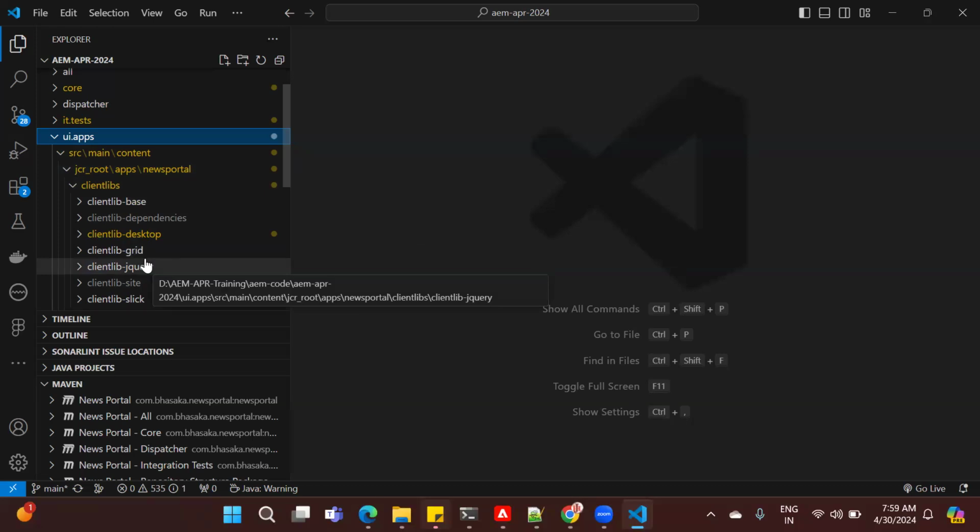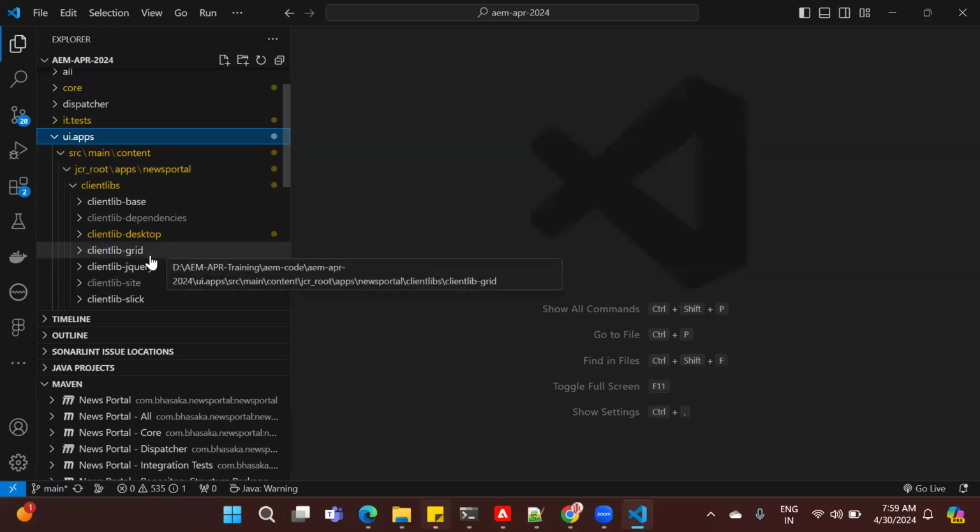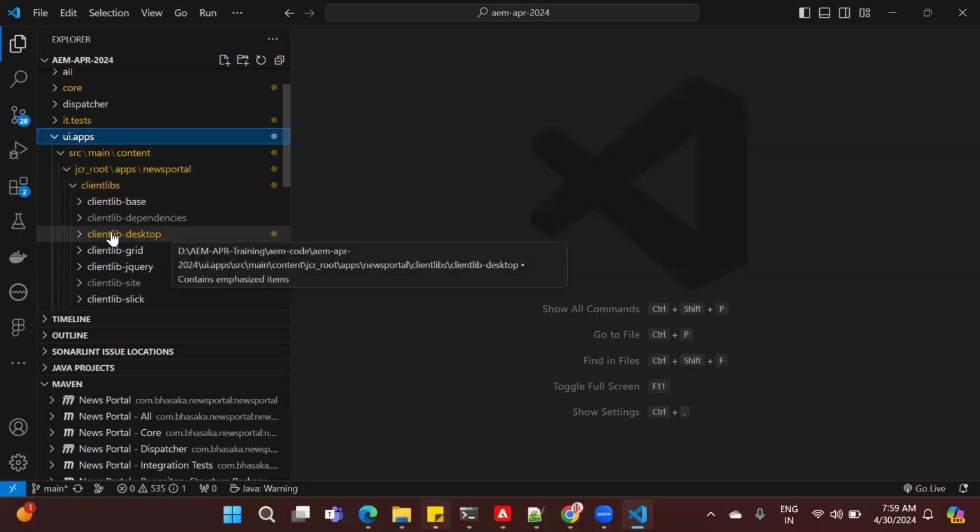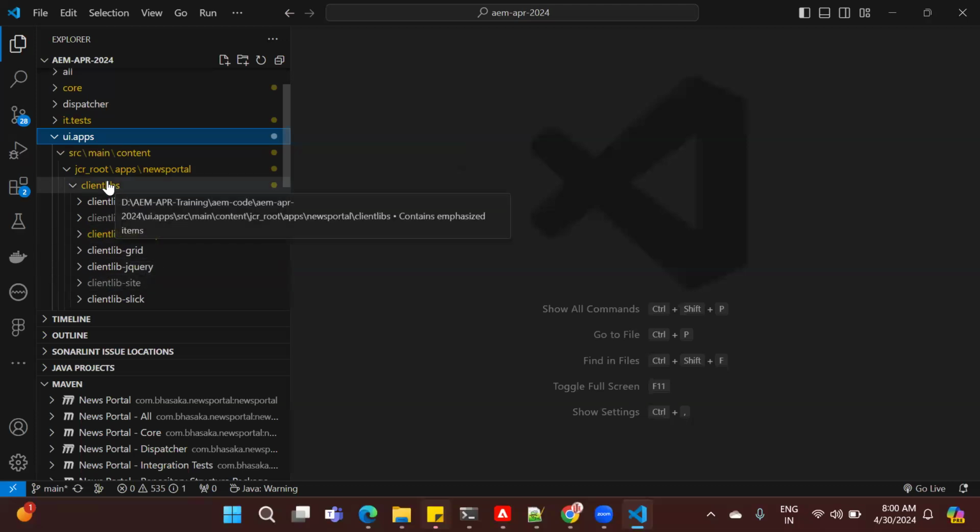If you don't want to use the UI front-end module, let's say if you don't have a dedicated front-end team, you can directly create the client libraries by selecting the node types. 2 approaches. That depends on the team structure. Either we can use the UI front-end module or else we can use the UI apps module. But either way, once the code is compiled, it will generate the client libraries under client lib only. Final output is same, but the way of implementation is different.